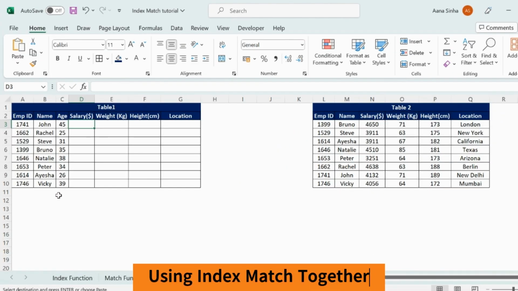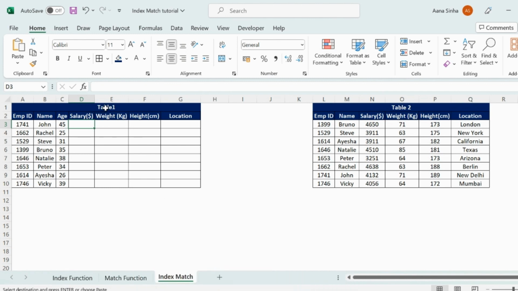Now that we understand both the INDEX and MATCH functions separately, we will use them together in this sheet. Let us suppose I have this dummy data created wherein I have two tables. The first one is table 1 and the second is table 2. Table 2 has some attributes of the employees of a particular company, like salary, weight, height and location, while table 1 has just the age of every employee, but both of them have the employee ID. To apply INDEX MATCH, you definitely need a particular primary key in both tables so that you can match them and populate data from one table to the other.